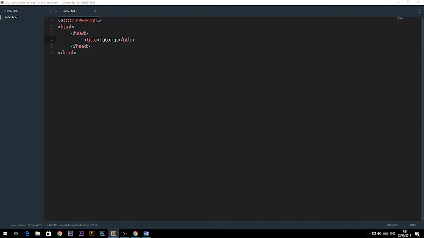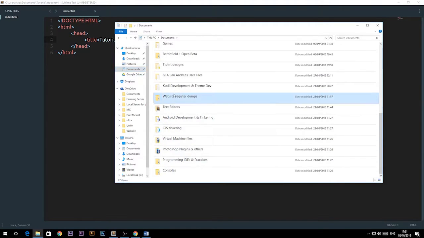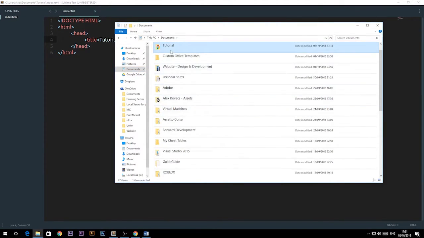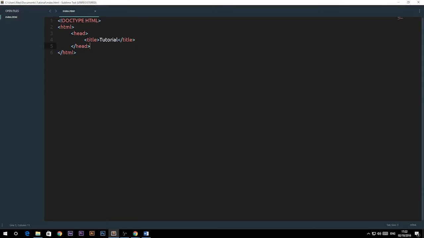If we look at this in the web browser, I want to go to my documents, tutorial, and I'm going to open this inside of the web browser. So just double click that. It will automatically be a Chrome HTML document. As you can see, it's named tutorial. The favicon is another thing, we'll get to that at a later stage. But now we want to open up our body tags.